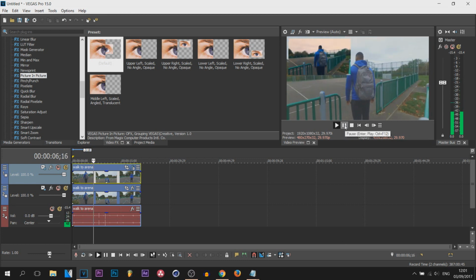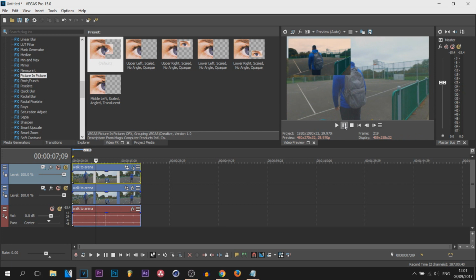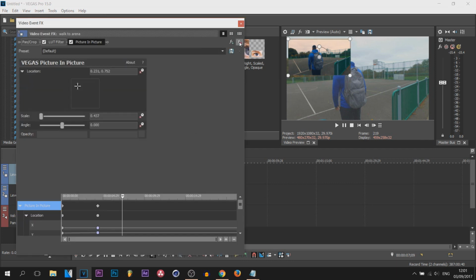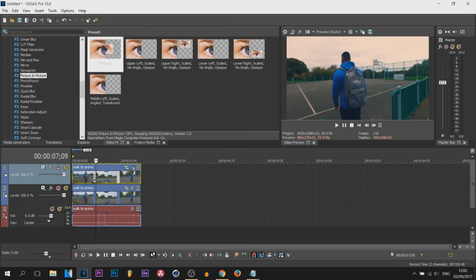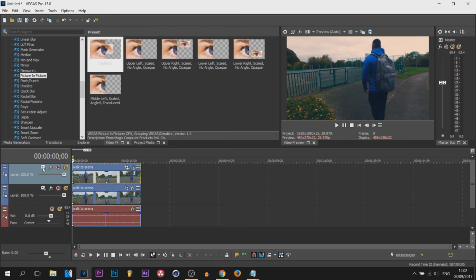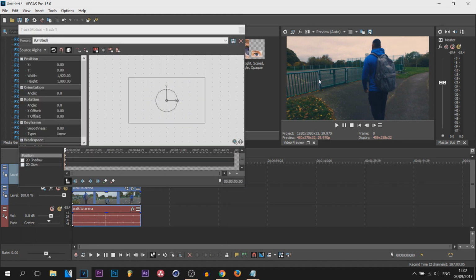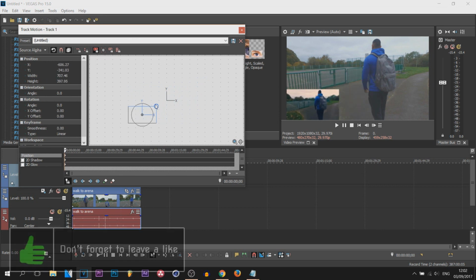Just like that. Now comparing what we've just done using the Picture in Picture effect to what we'd be doing in track motion, it's been done a lot quicker and a lot more simple. So very quickly I'm going to take everything off that I've just done, and I will literally try to recreate that using track motion. So track motion's here. We don't get control of the video, we actually have to come here and position it.